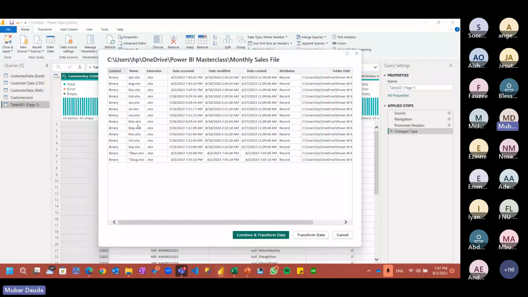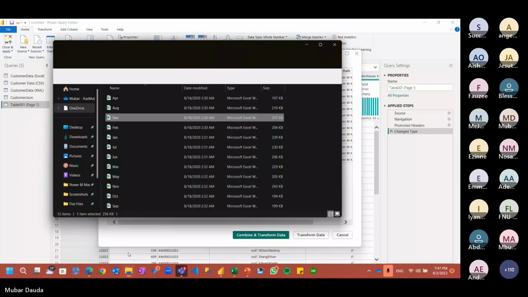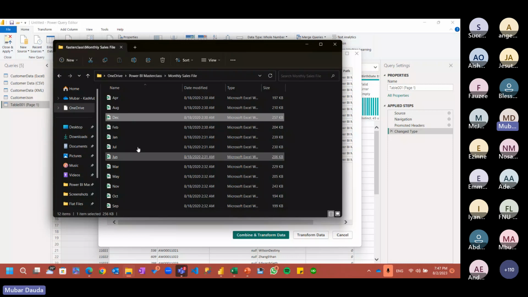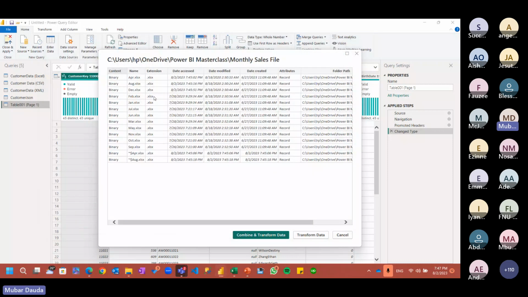And you can see the names, April, August, as you have them in your folder. You can see April, August, December, as you have everything there. And it will bring it there. And you see the dates, the file format, every piece of information about that file. And you click on it, there are two ways here.